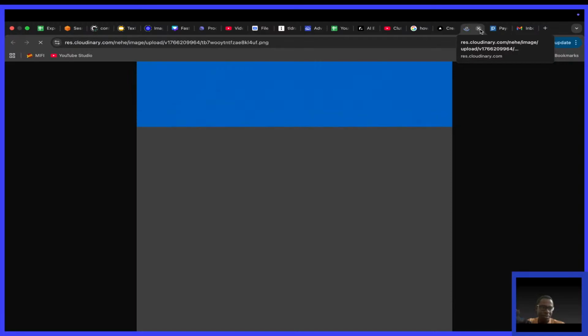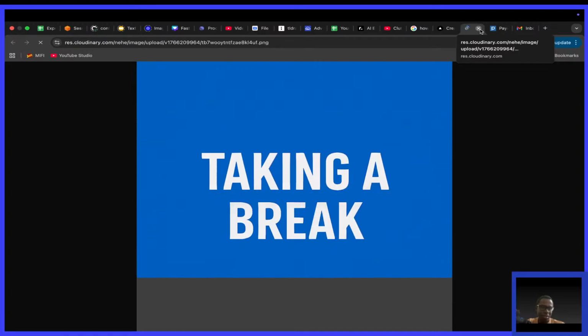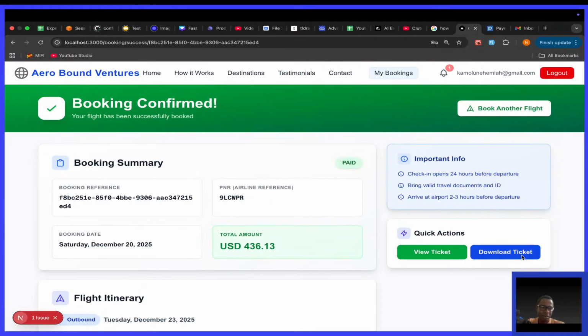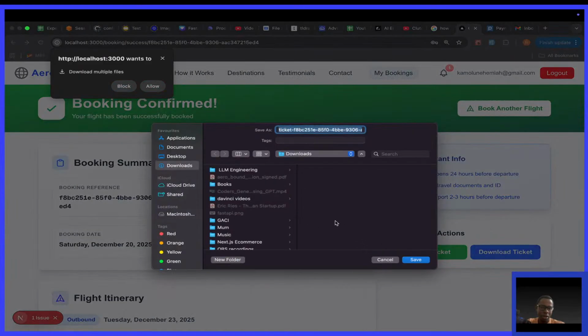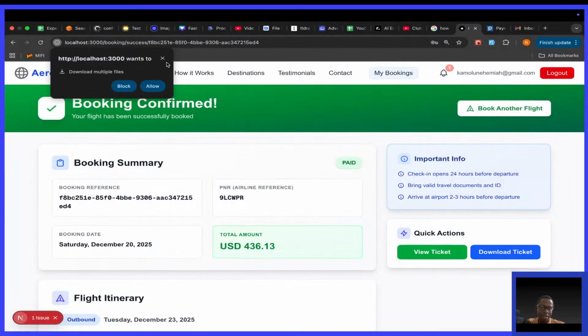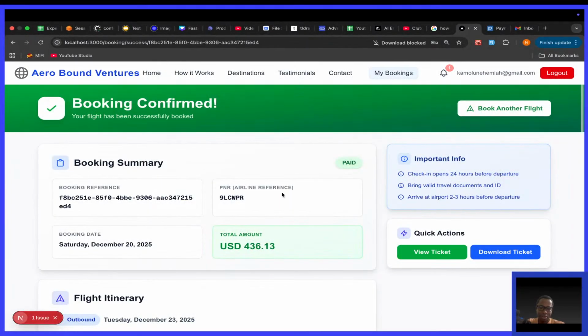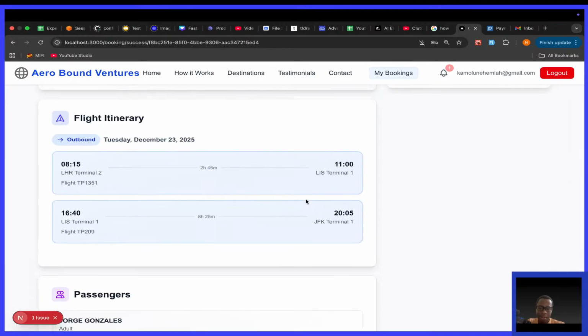If we click on view ticket, we can view the ticket. Okay. There it is loading. Of course, it's just a fake image for now. If I click on download ticket, it should prompt a download. Are you seeing? You can download. Let me remove this. Okay. So you can download it. Okay. So yeah, this is it for notification.